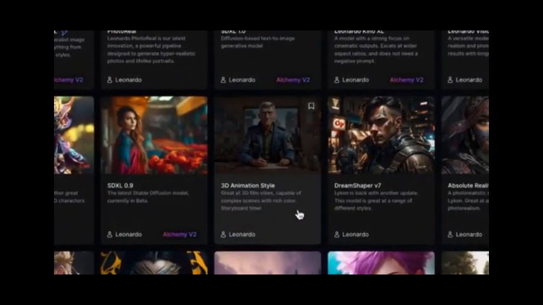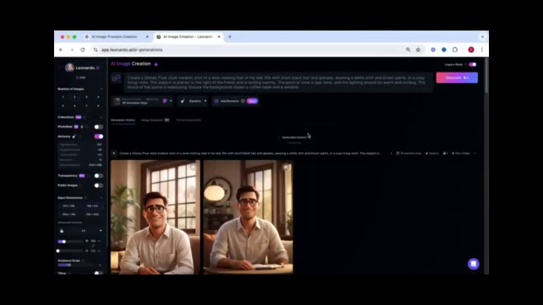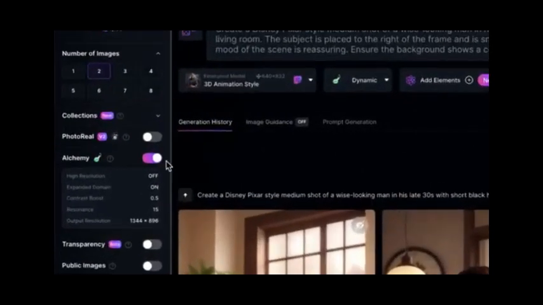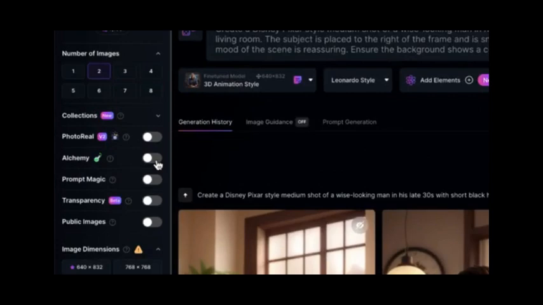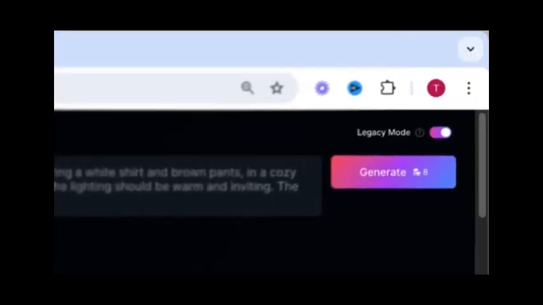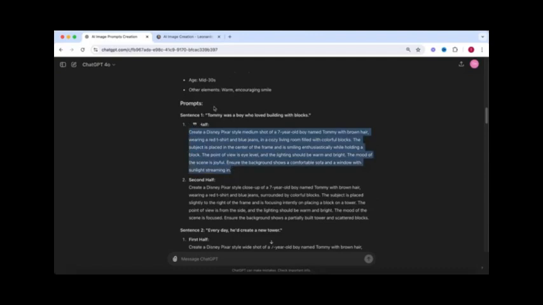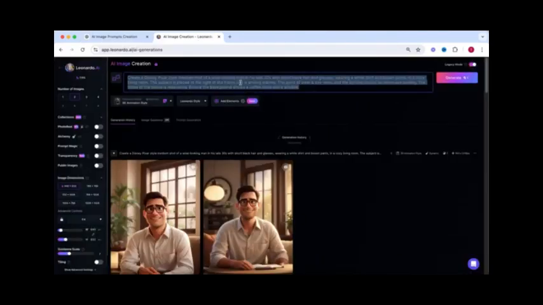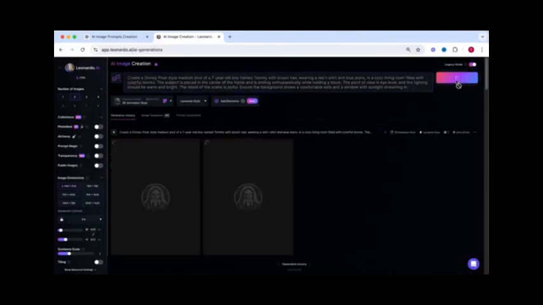Now go to Leonardo, and go to fine-tune models in the left menu bar of the screen, then select the 3D animation style model. If you are on the free plan, I would recommend to turn off the alchemy setting. This will reduce the quality of the images a little bit, but will also make the image 4 times cheaper to generate. Now go back to ChatGPT and simply copy the first prompt and paste it in Leonardo and select Generate.